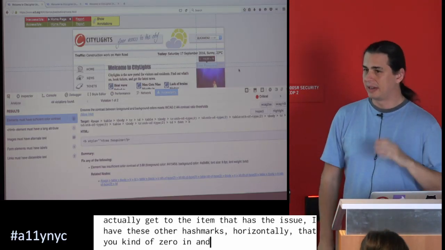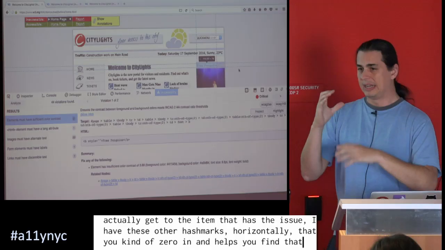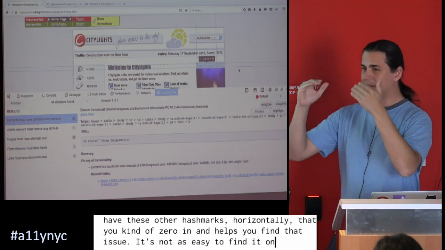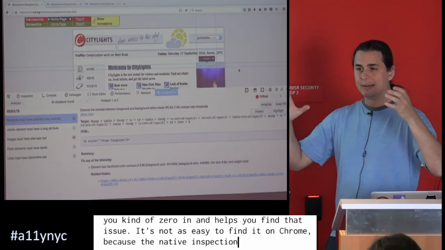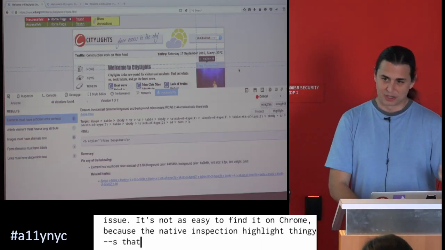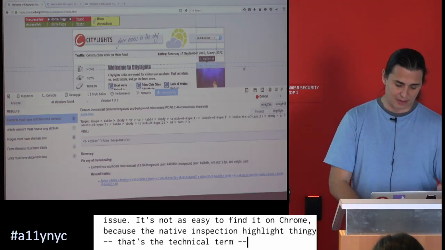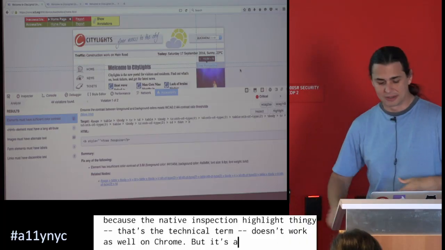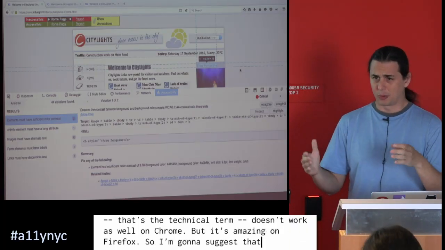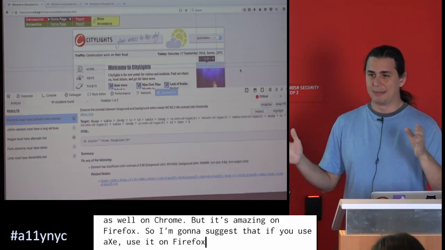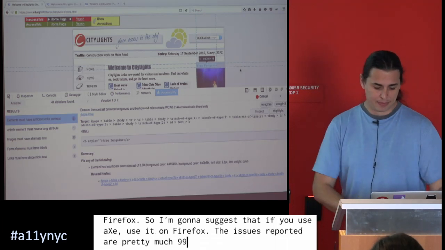It's not as easy to find it on Chrome because the native inspection highlight thingy, that's the technical term, doesn't work as well on Chrome, but it's amazing on Firefox. So I would suggest if you're going to use Axe, use it on Firefox. The issues that are reported are pretty much 99.99% the same.